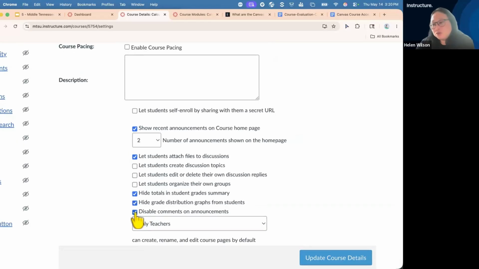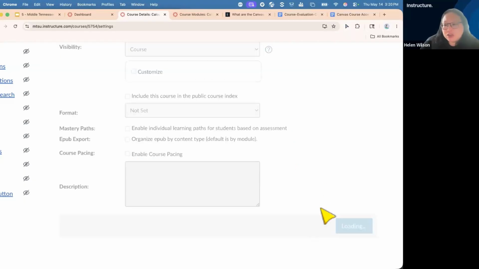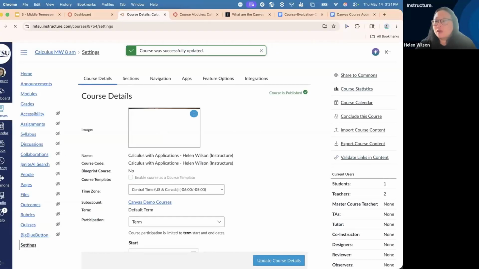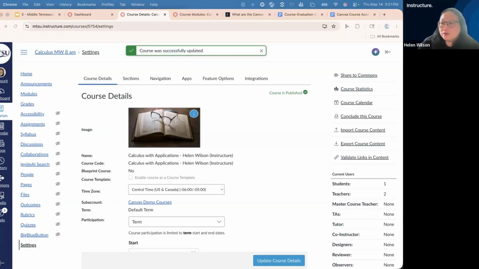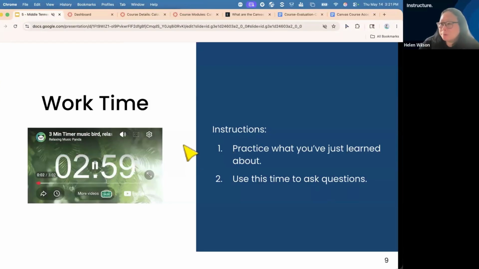And finally, for you, if you feel passionately about this, you can choose to disable student commenting on announcements. So go ahead and make your changes here, and then you click on Update Course Details to save. All right, so let's give you a little time here to turn on or off various functions. Let us know your questions at the end of that time.